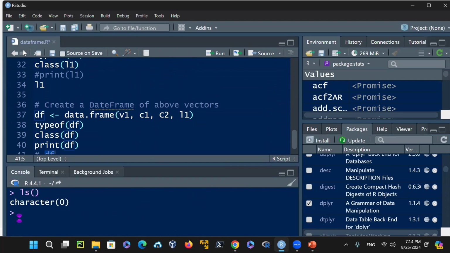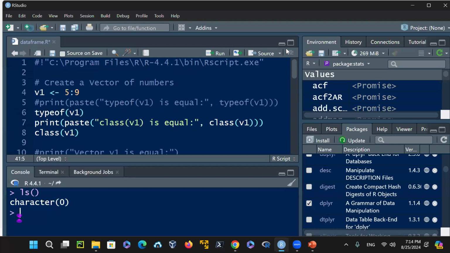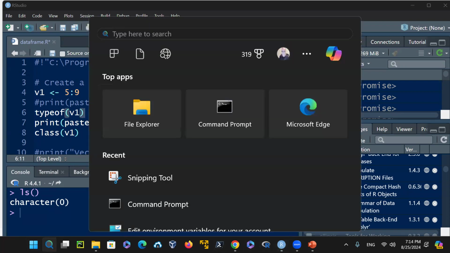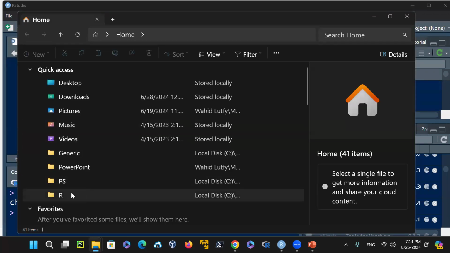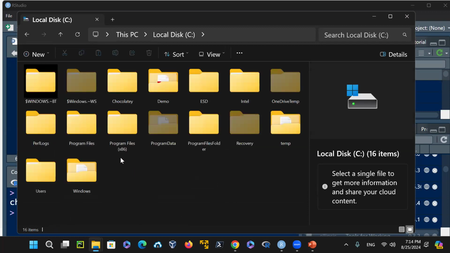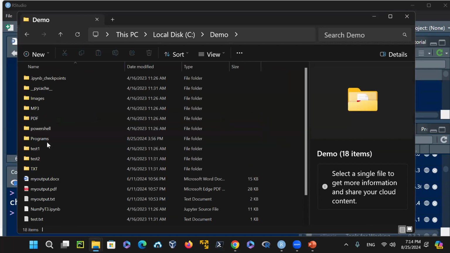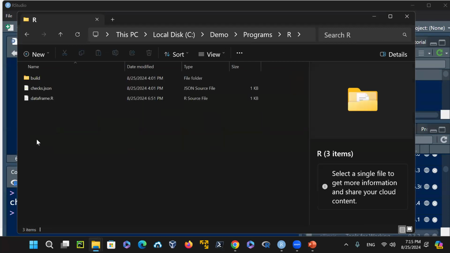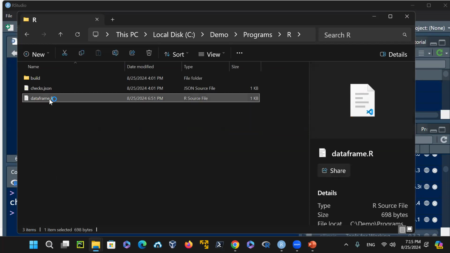So what we could do is this source code that is there. Remember, I was showing you one line at a time. If you want to source your code, the file is saved in a directory. So let me just go to the Windows command prompt or file manager. You could use File Explorer here, and then just go to the directory where I have the program, which is this PC, C drive, demo, programs, and then R language, and then this is the dataframe.r.